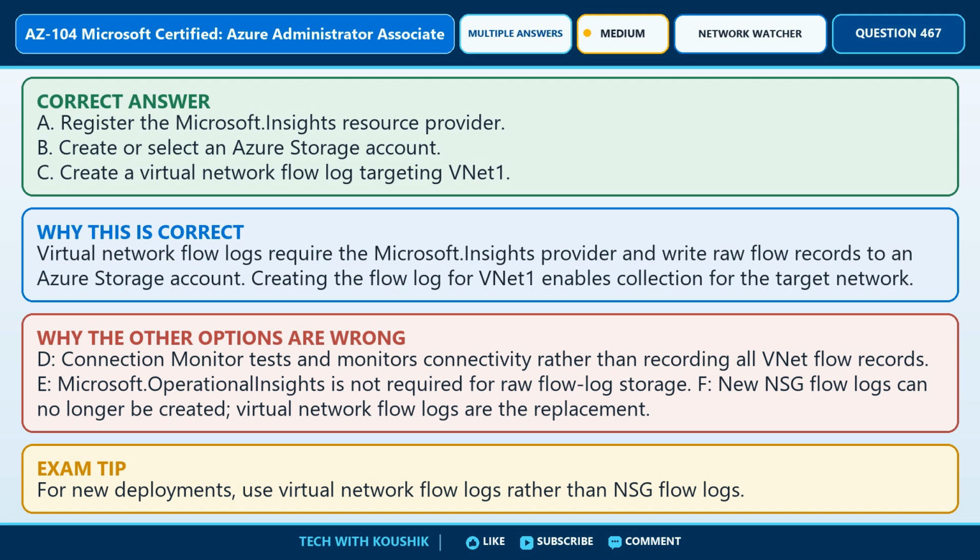The incorrect choices fail for the following reasons. D. Connection monitor tests and monitors connectivity rather than recording all VNet flow records. E. Microsoft Operational Insights is not required for raw flow log storage. F. New NSG flow logs can no longer be created. Virtual network flow logs are the replacement. Exam tip. For new deployments, use virtual network flow logs rather than NSG flow logs.